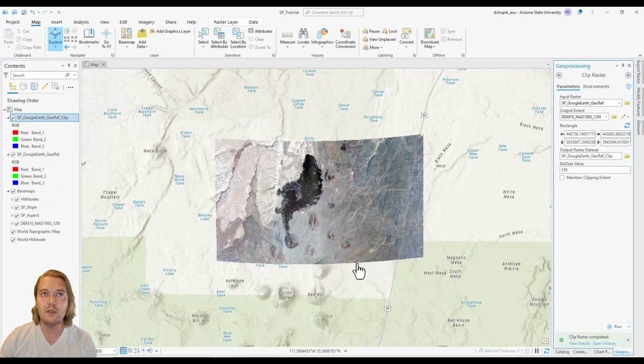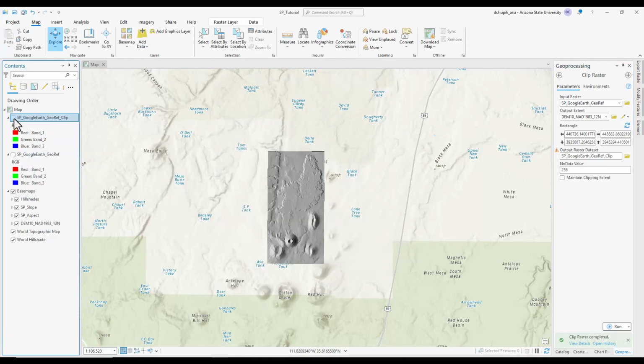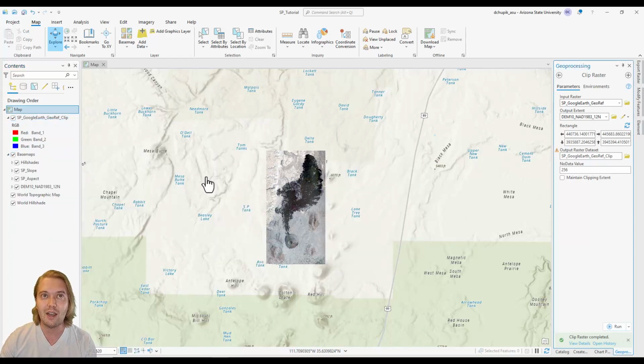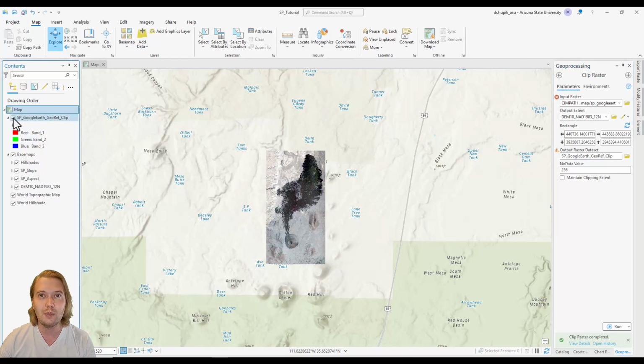Now we can remove the SP Google Earth GeoRef from the contents pane, leaving behind only the clipped extent. Our map view is now nice and tidy. One last order of business is to drag our clipped and georeferenced satellite image into our base maps group layer in the contents pane.